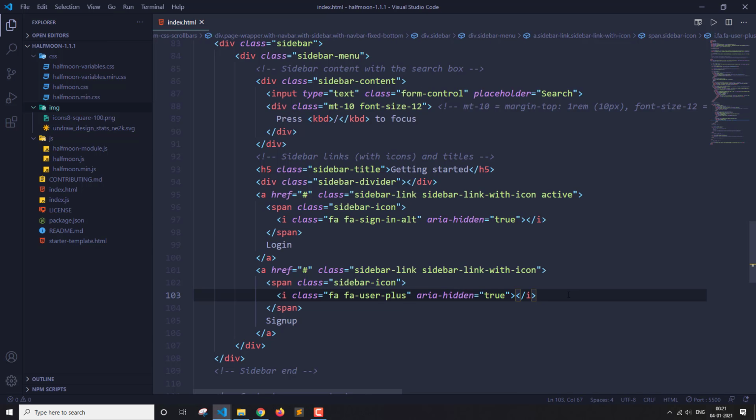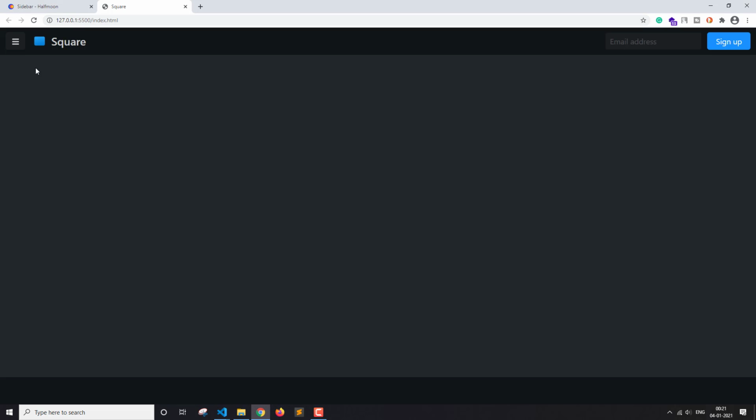So you will find this from the Font Awesome website, so go there and search for login and sign up icons and you will find those there. So I've set them. Now let's go into the website and let's check them out. So as you can see, now this is for login and this is for sign up.